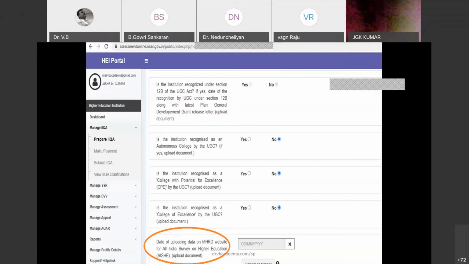And as we move down the screen, there you see date of uploading data on the MHRD website. So you have to enter that date also, and then you have to upload the document, because in the AISHE portal, once you have uploaded the data and submitted, it would have given you a preview screen from which we would have taken the printout. The success screen would have come. So we have to upload that document.